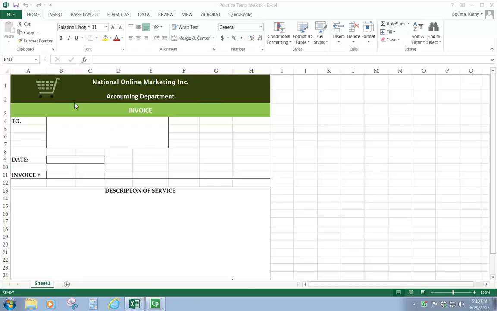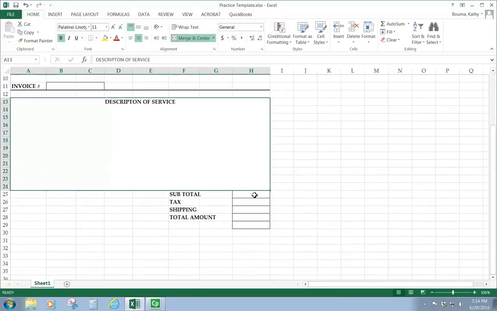So for instance, I've created this, it's called invoice spreadsheet. So we could have our company name across the top, the word invoice, an area where we would add the company that the invoice is going to, a place for the date, a place for the invoice number. I'm just going to merge those cells together so that we have 2 cells wide for that number, a place to type a description for the reason we're sending the invoice, and then the areas where we can put in the subtotals and shipping and total amount at the bottom.